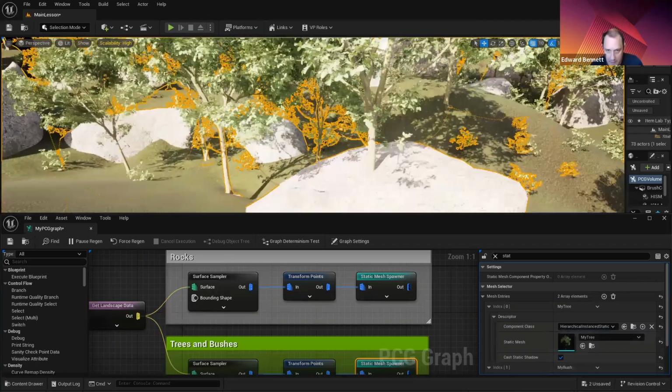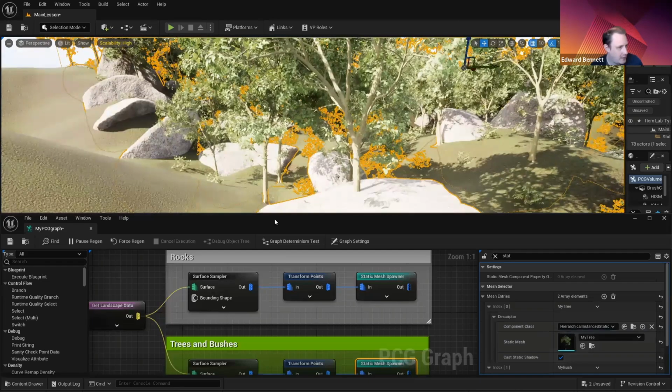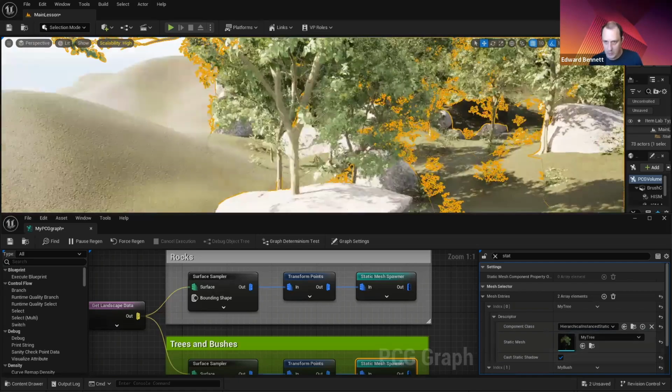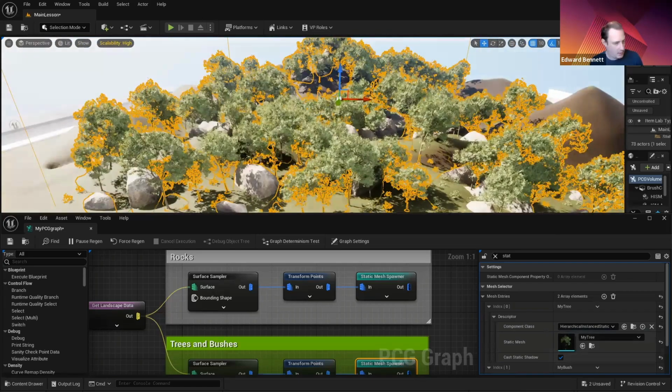Yeah, there you go. We've got a tree which is growing out of a rock. So this is a problem. We have a number of problems. The first thing is they're overlapping with themselves. The second thing is they're overlapping with everything else. So we want to clean this up.